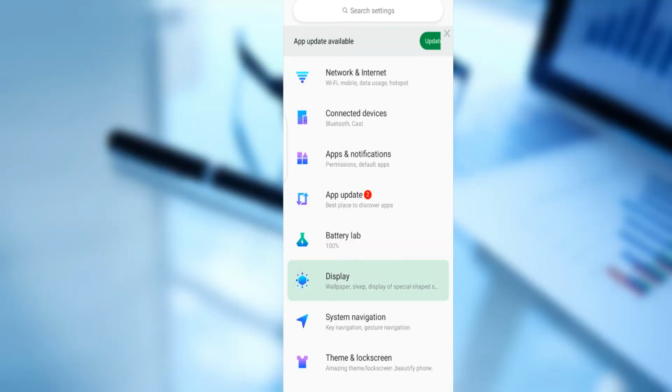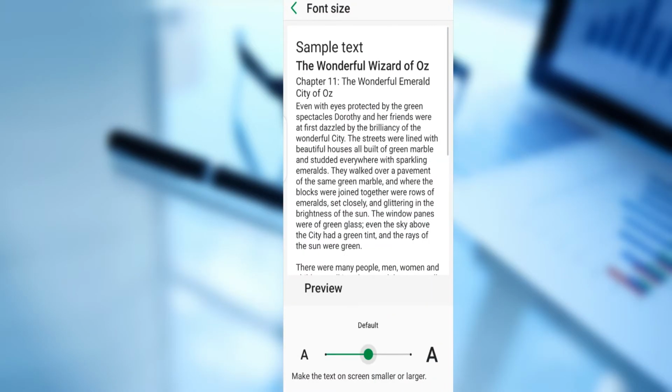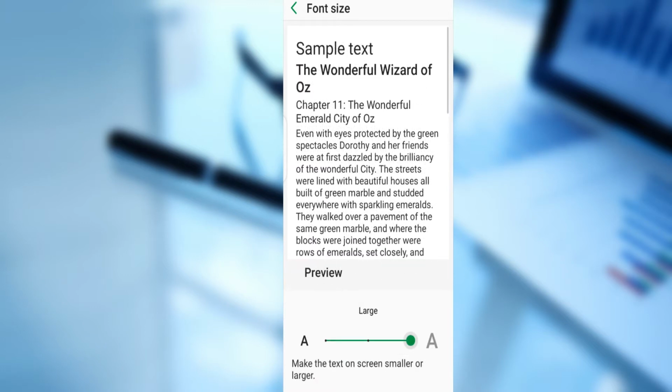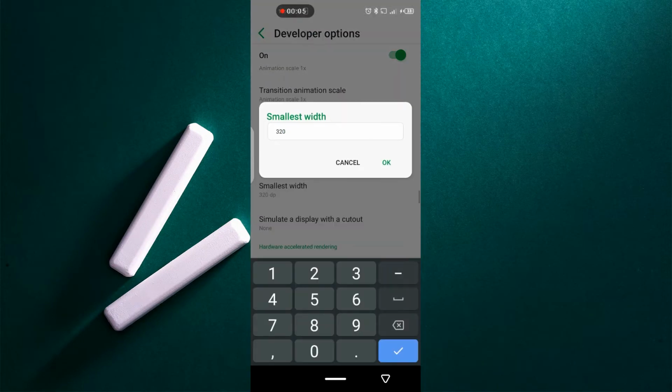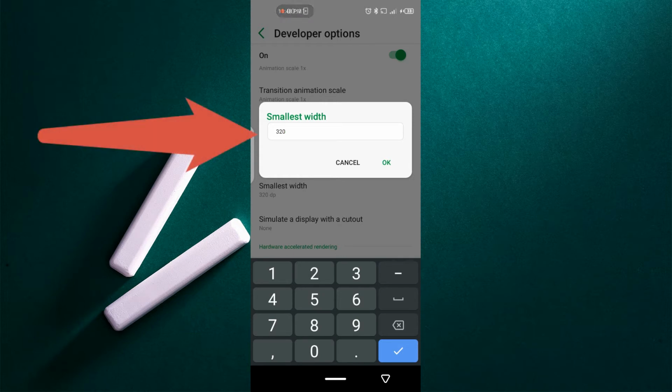Now, if you're a fan of little text or font sizes, this one is for you. You notice how the normal display settings allows you to increase and decrease the font sizes and the looks of things on your phone. Well, this setting can also allow us to go even smaller by tapping on the smallest width, and it will take us to a page that allows us to input numbers. But first, it should display a default number, 320 dp, or in some other cases, 300 dp.